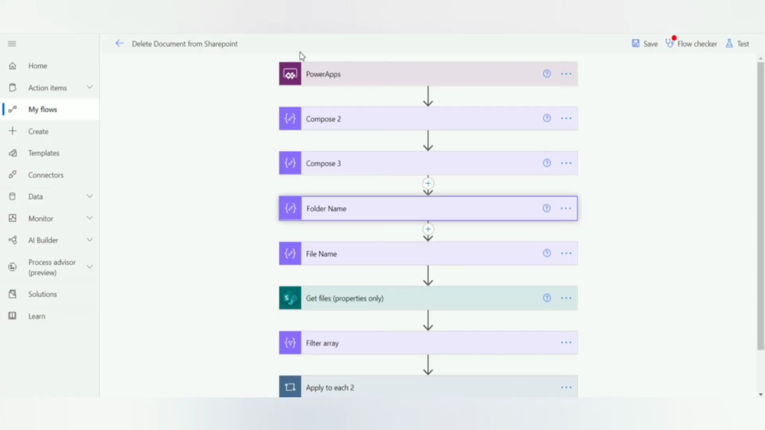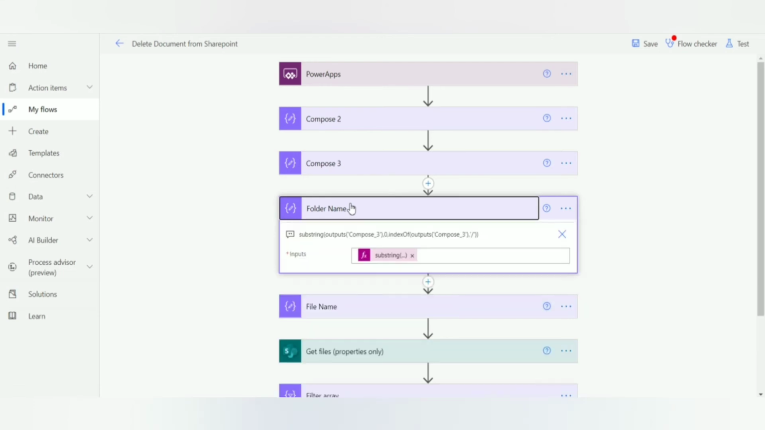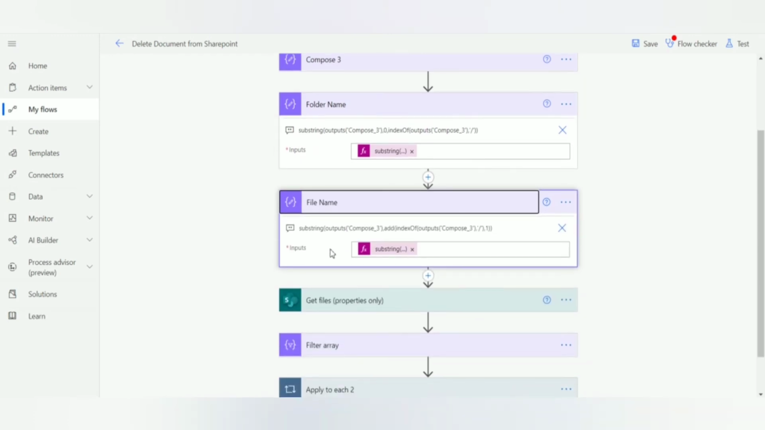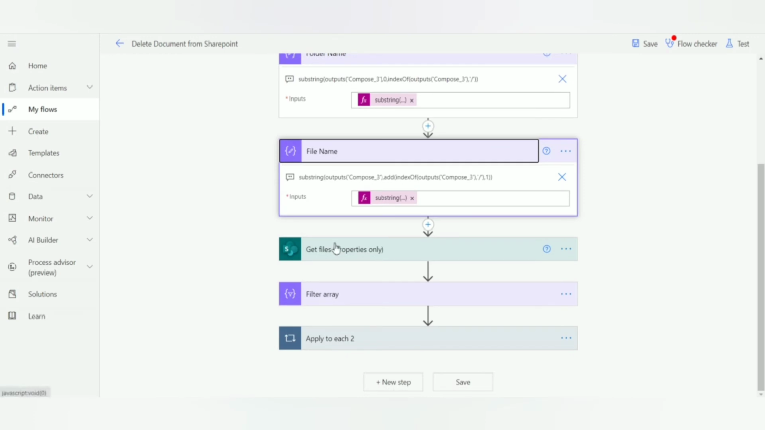We will have the Power Apps trigger action as we want to trigger the flow from the Canvas app. Compose 2 gets the server relative URL from the Power App. The server relative URL contains the folder name and the file name of the file. So we need to divide the folder name and the file name from the server relative URL. Over here, I have first divided the server relative URL and got the folder name. Then in this compose action, I got the file name from the server relative URL.